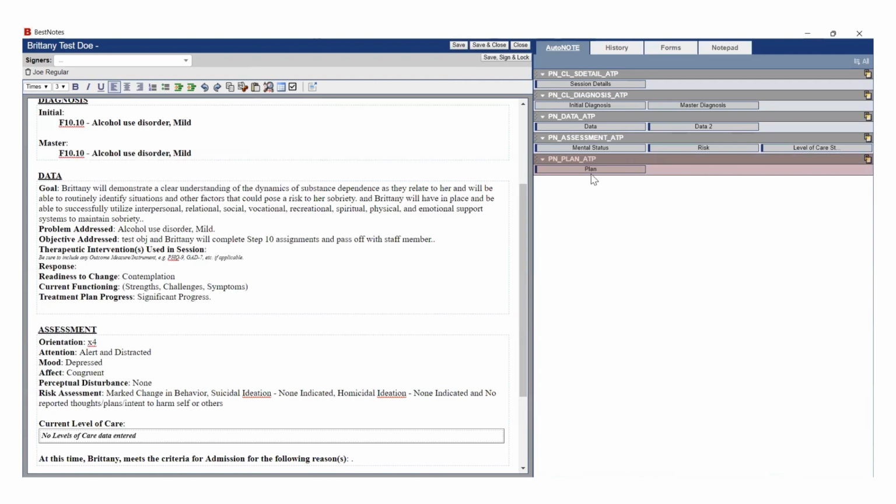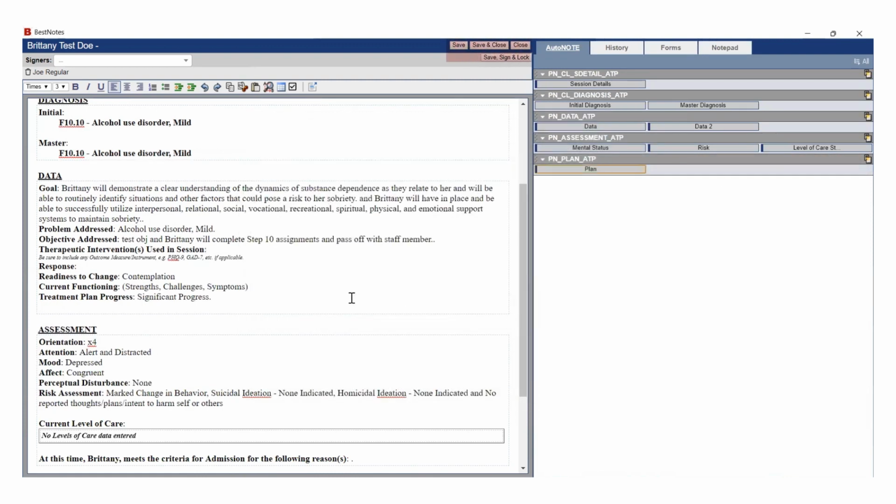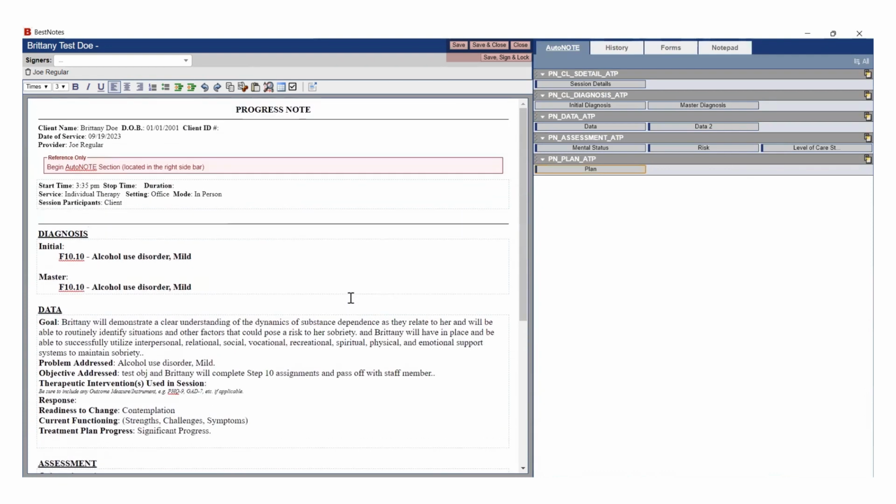The last AutoNote is titled Plan. You will have the option to Save, Save and Close, Close, and Save, Sign, and Lock.